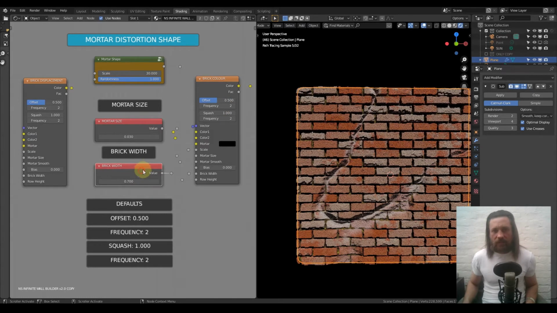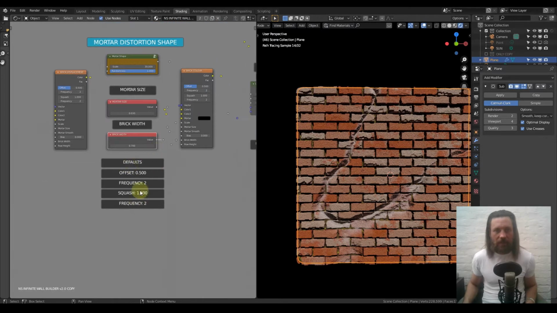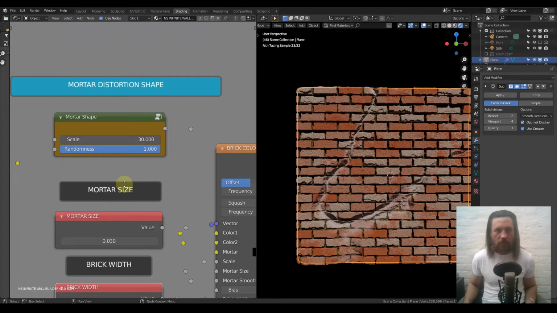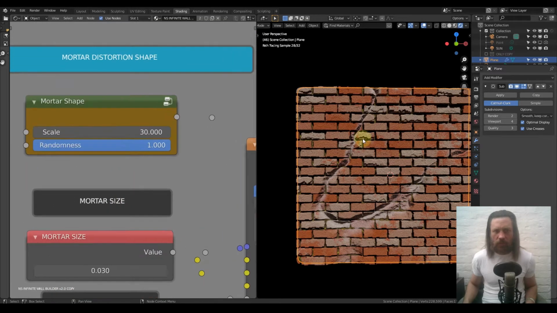Mortar size, brick width, that's obvious. You don't need to do too much about that. And the defaults are there just in case you change it and think, oh crap, what was the original? Mortar distortion shape.